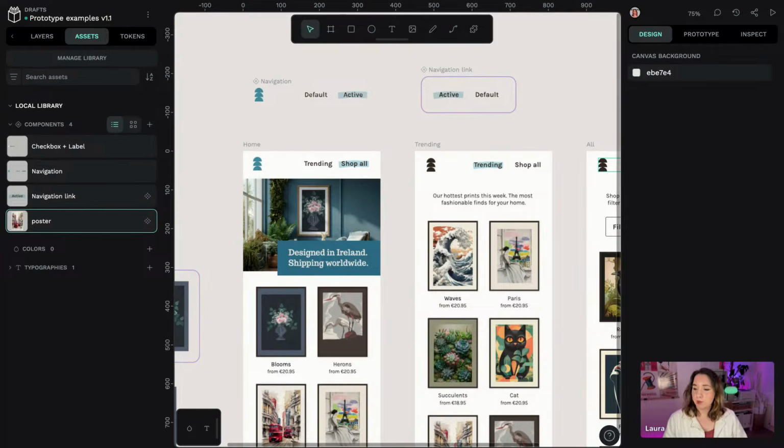Great. So let me move on to the next section. I just mentioned that design tokens were slightly different, so let's take the opportunity to jump into design tokens.